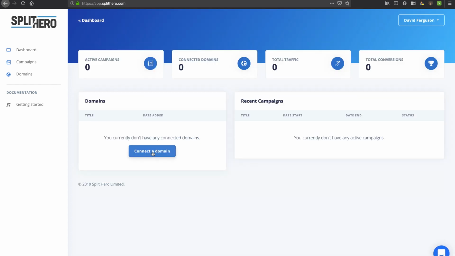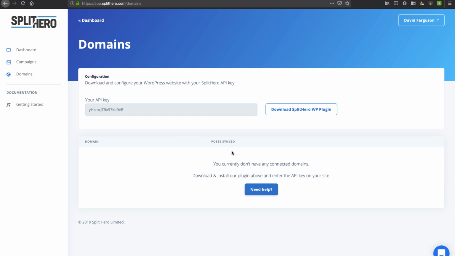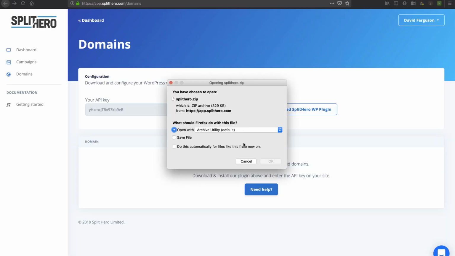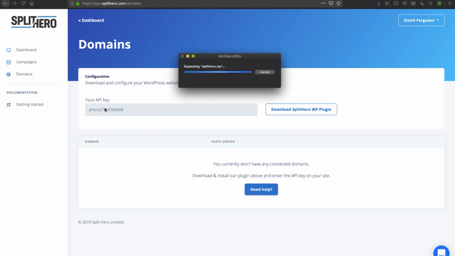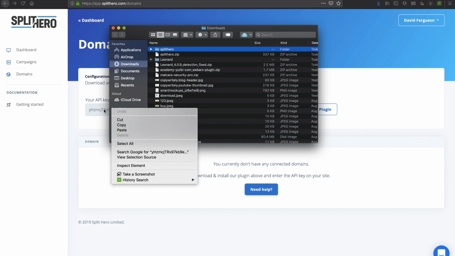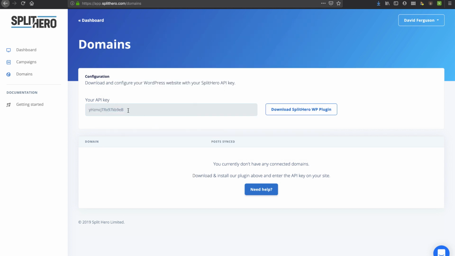Let's click on connect a domain. It says basically it looks like you just download the plugin and pop in this API key. So it can't really get much easier than that. So let's go ahead and download the plugin. Go ahead and copy my API key. Oh, what happened here? I actually did a couple things at once there. I downloaded it and unzipped it. All right, I'm going to copy my API key.